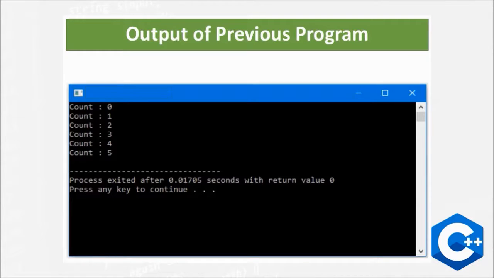So here is the output of this program. First count 0, then count 1, then 2, then 3, then 4, then 5, then count becomes 6. As it becomes 6, our condition that count is greater than 5 becomes true. There we insert a break. It did not let 6 print on the screen; rather it terminates the whole loop and the program ends.